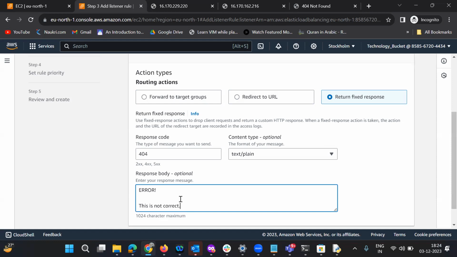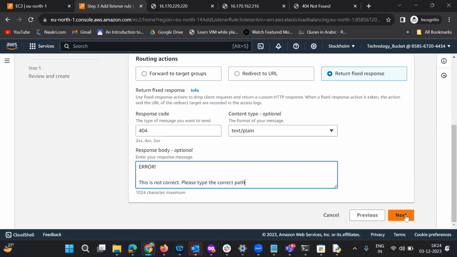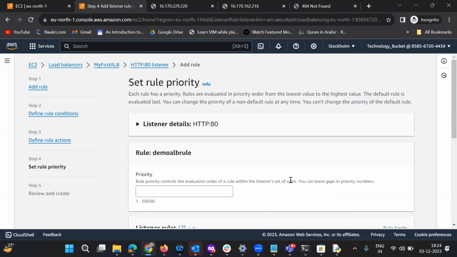this is not correct path. Please look, please type the correct path. Okay, and go and hit next.